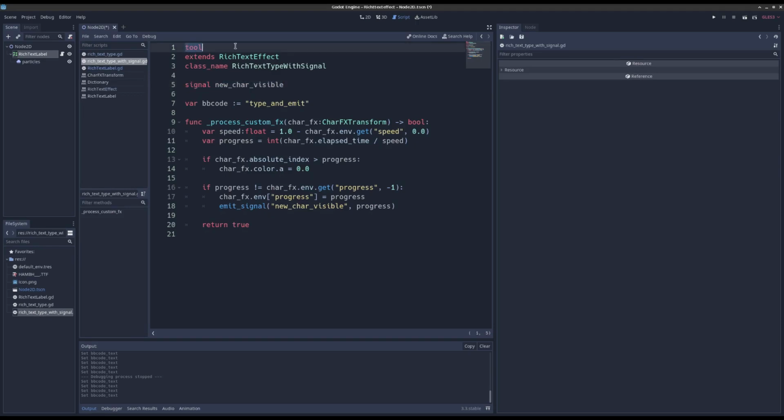We have to make a tool script. We say extends rich text effect, and then we give it a class name. You can call it whatever you want. And then we have to define a variable called BB code and say, what's the name of our tag? And then there's a process function. So this isn't a node.